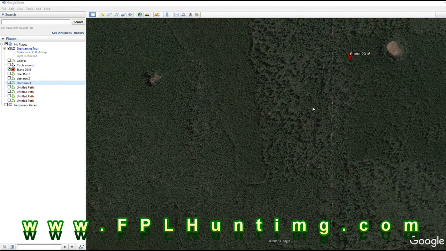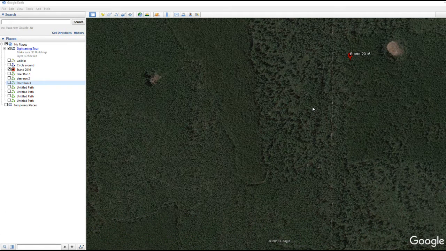So if you've been on the website and you happen to read my article on Ocala, in it I talk about scouting the interiors of the clear cuts to find nice deer runs, intersections of deer runs. And at the end of the article I mentioned putting together a video on how I use Google Earth to pre-scout these areas and some of the interesting things I discovered in all my scouting and using Google Earth.